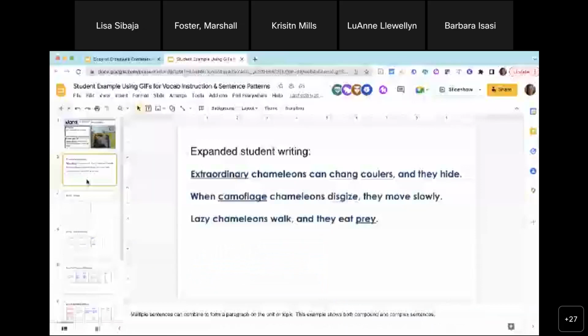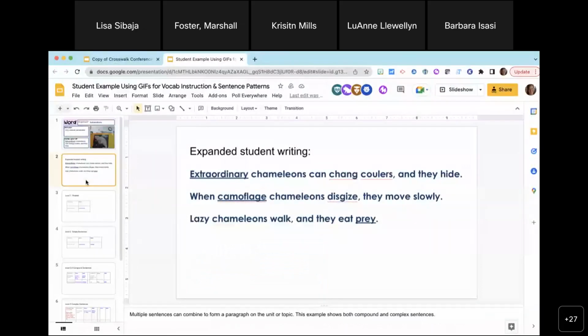All right, then on slide 2, in order for them to add the detail and precision, they were writing sentences. And you can see here are their sentences. They use their vocabulary. They were able to use the word camouflage to explain how that's extraordinary. So we can see that this student actually understands what the word extraordinary means. All right. So this is just a very simple example that it actually does meet the language expectation.